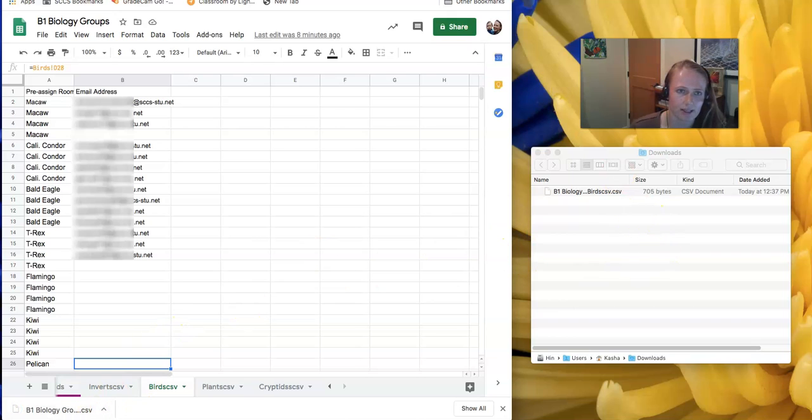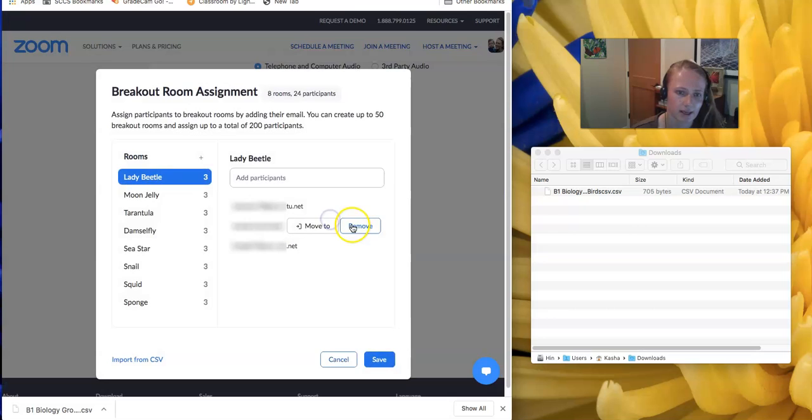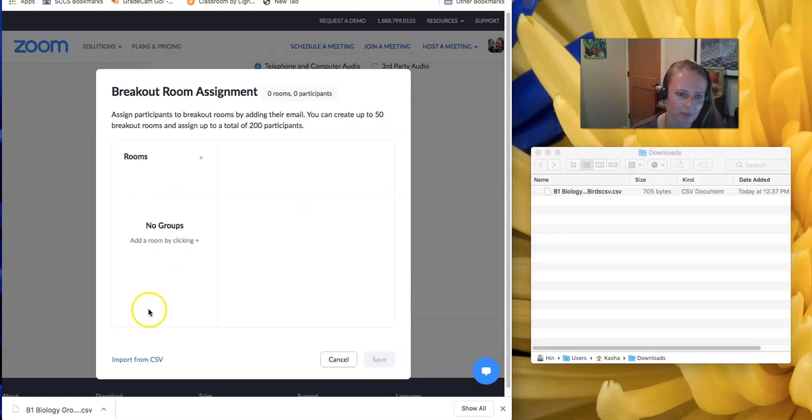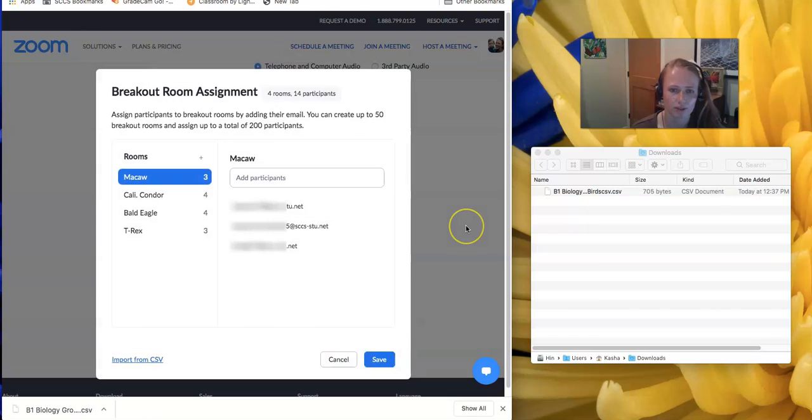There it is. Let's go over to our Zoom dashboard, and you'll want to look at for the breakout room pre-assign and click on Edit. I have a bunch of rooms already here. I'm just going to delete them. I don't know what happens if I left them, and I'm not going to find out. So you'll want to click Import from CSV. I'm going to drag that file over there, and bam!